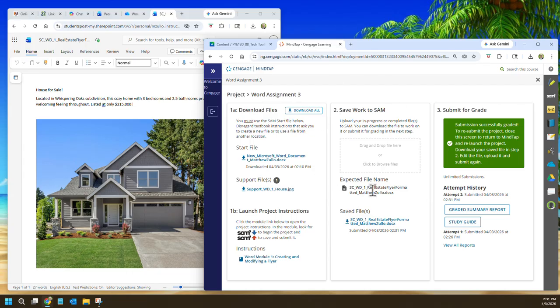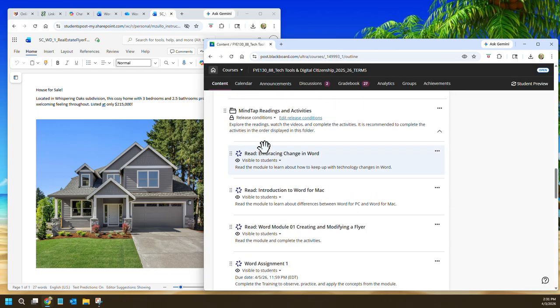SAM works by, when you click the link and you get to this place, you use your starting document file. This is for Word. Excel will have something for Excel, and PowerPoint will have something for PowerPoint. Maybe a file that you need, like this support file for a document image that you need. And it's going to have instructions. Now, I don't know if all of them have instructions like that.